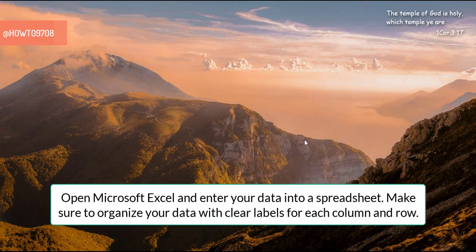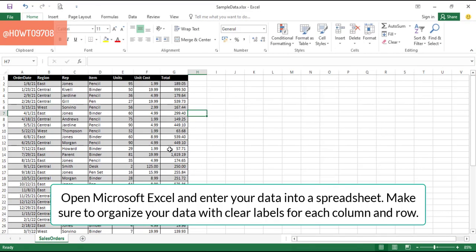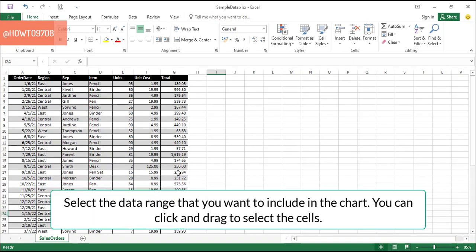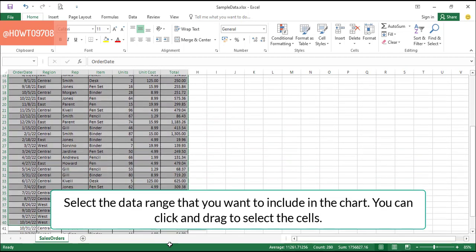Open Microsoft Excel and enter your data into a spreadsheet. Make sure to organize your data with clear labels for each column and row. Select the data range that you want to include in the chart. You can click and drag to select the cells.